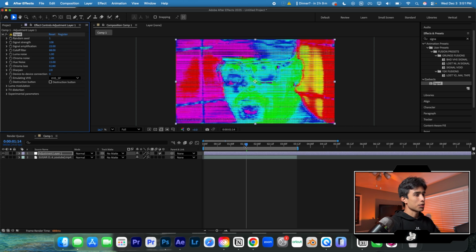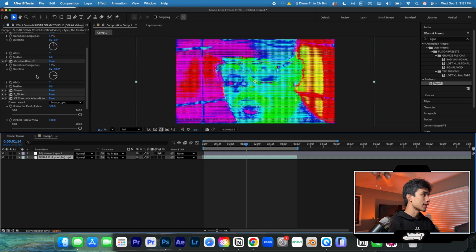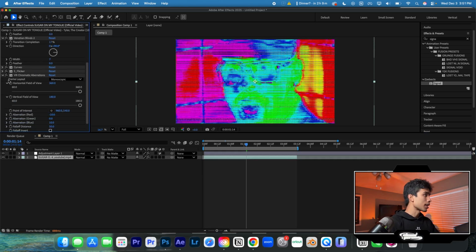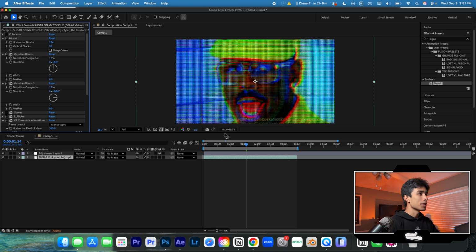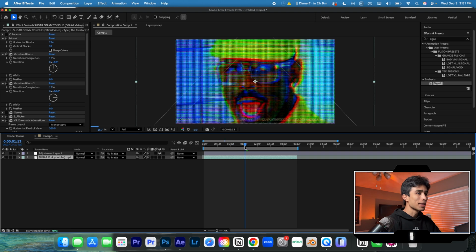You don't want to make it too unbearable or too hard to see. But yeah, just have fun with it, mess around with it. And if you want to get rid of that thermal effect, you can just turn off the curves basically and the colorama, most importantly the colorama, and you will get that sick CRT effect. Yeah, that's looking really crazy.